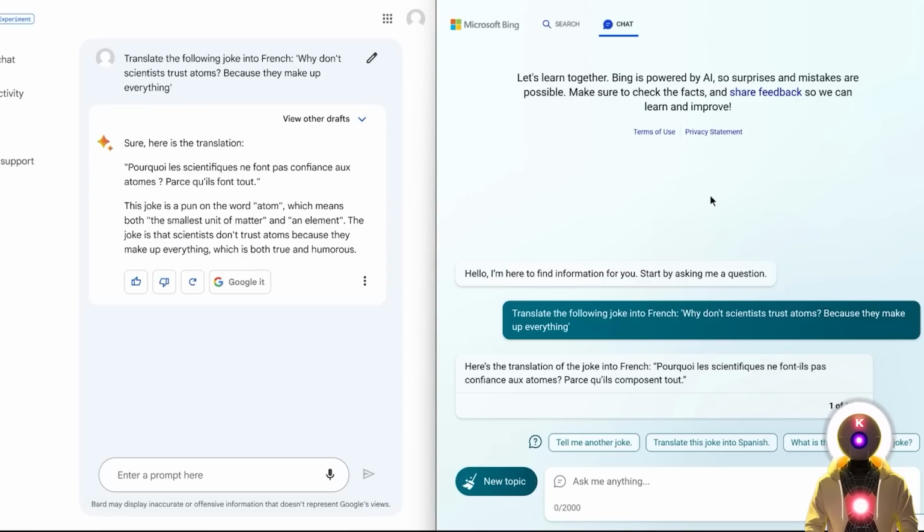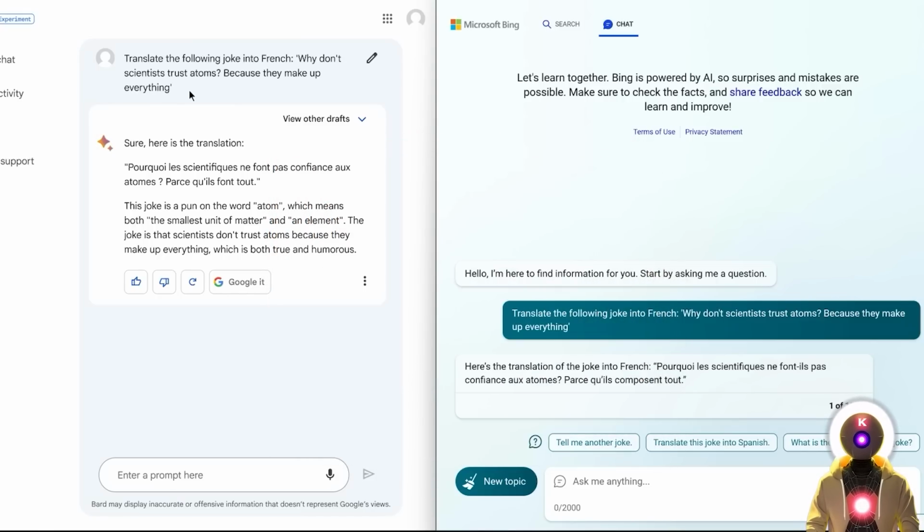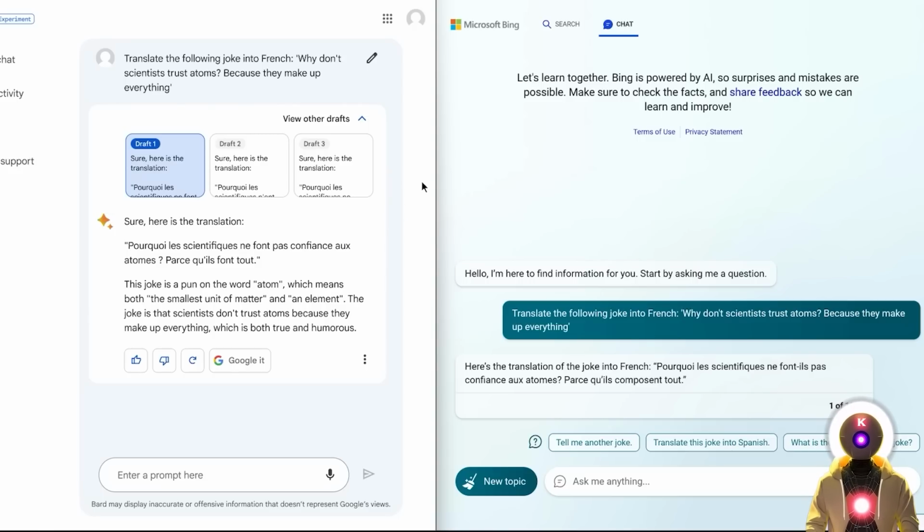And for this, I asked them both to translate the following joke into French. Why don't scientists trust atoms? Because they make up everything. Yeah, I know, pretty corny, pretty cringe, but still it should be enough for both of them to provide something interesting. And here, both Bard and Bing provided some very decent translation.